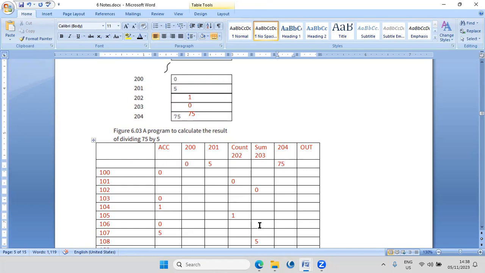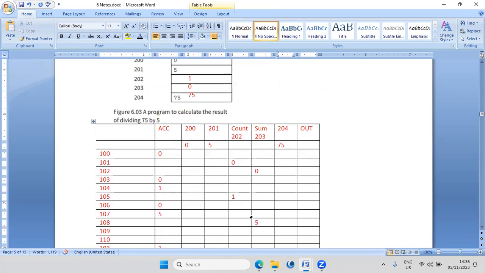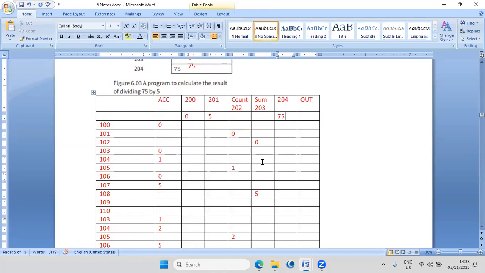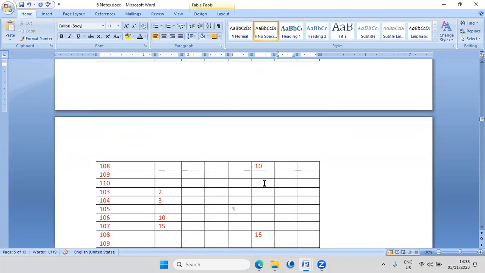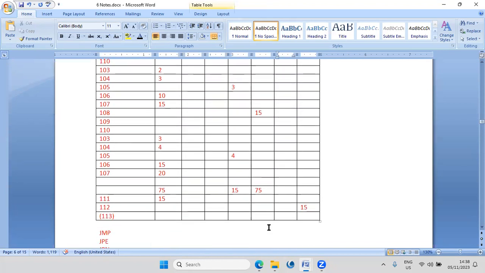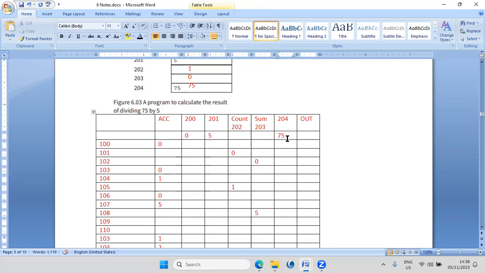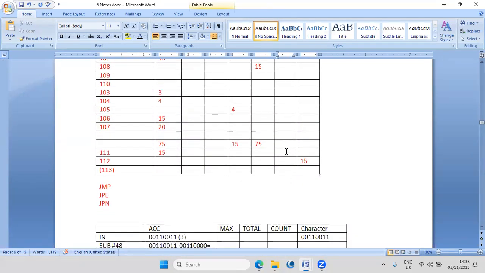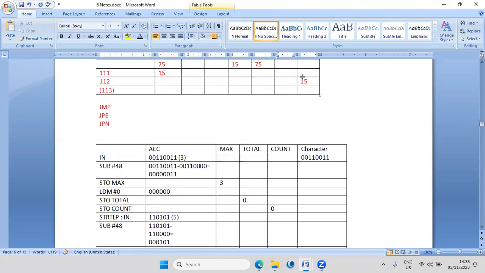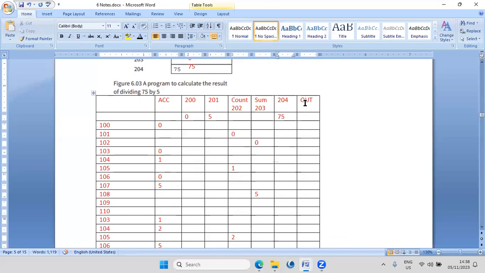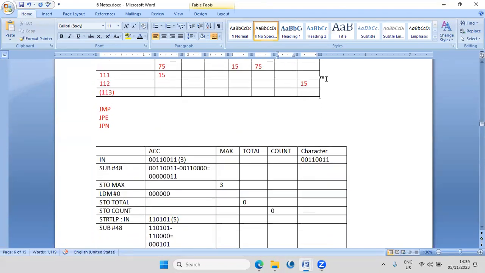The sum 203 will increase every loop. It was 0, it will become 5, then 10, 15. And finally, I have given some blanks here. That means it will go on for a long time and end when it is 75. Because 75 is not changing, it's not written down below that. It's still 75. When you compare these two, if it is equal, it will stop and then output. The final output is 15 times. That's the answer.